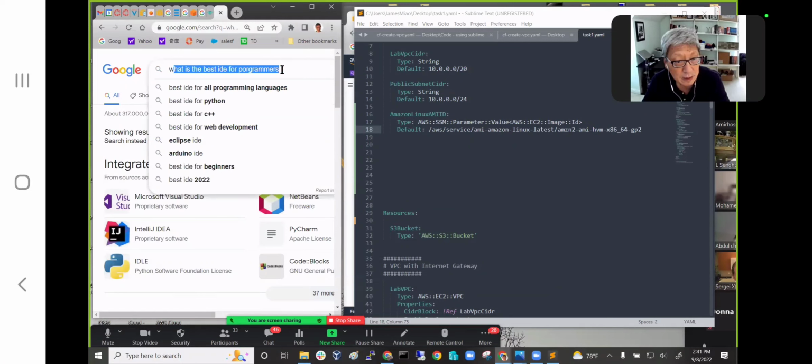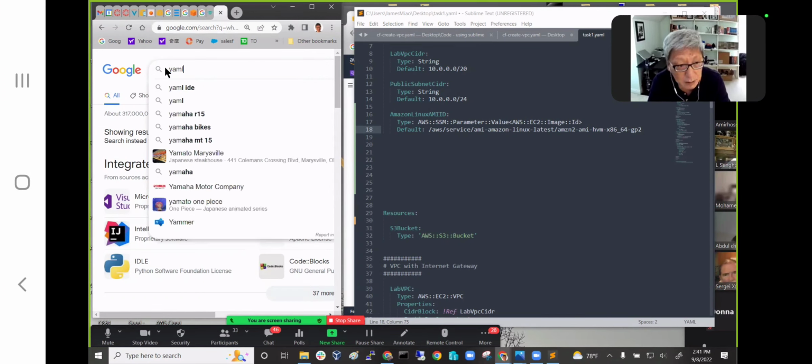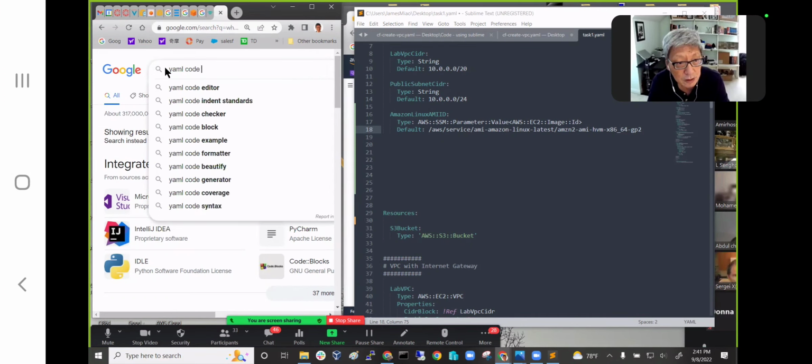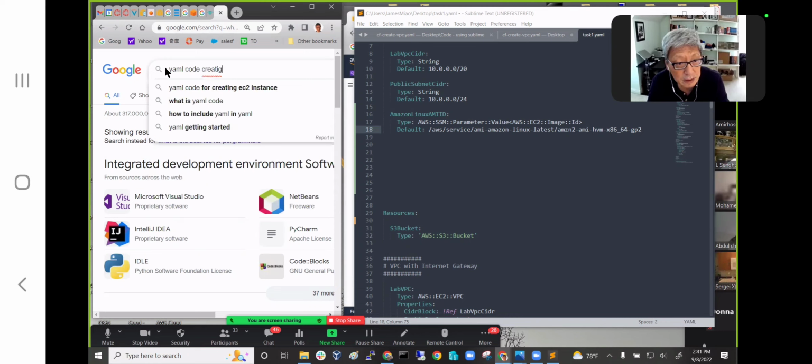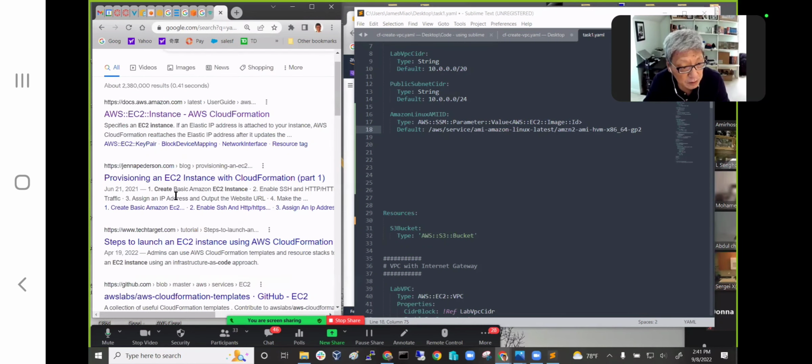Let me try to Google this again. YAML code creating EC2 instance. I'm going to look for something easier.